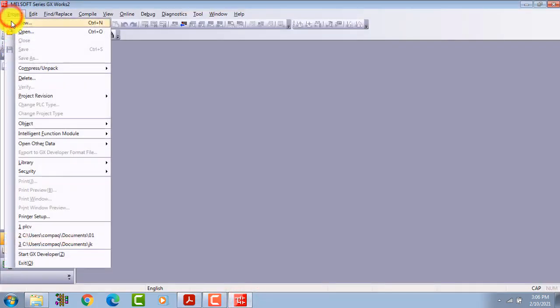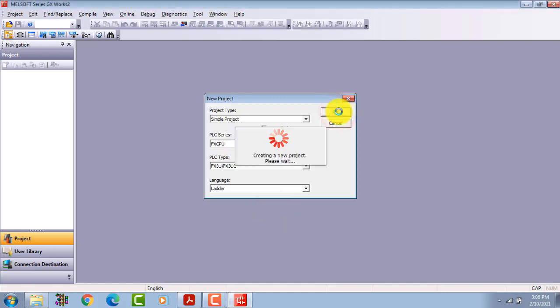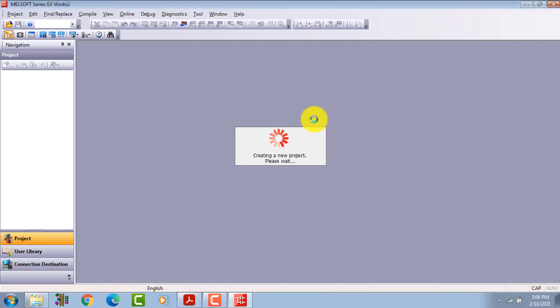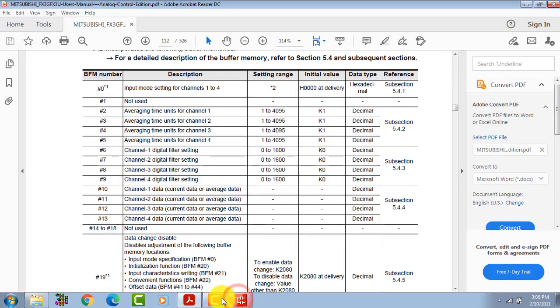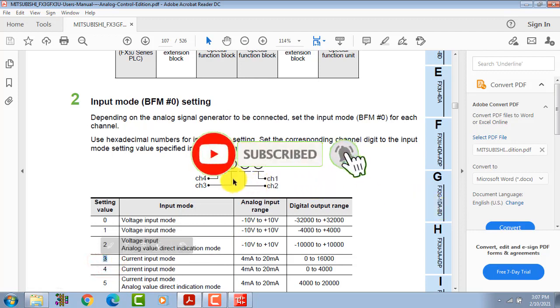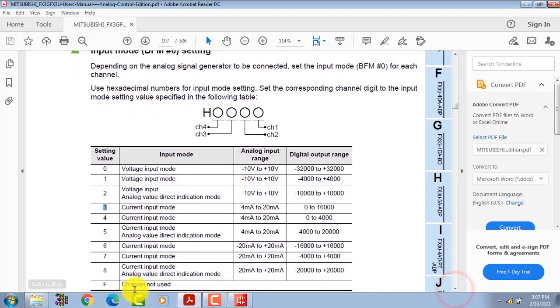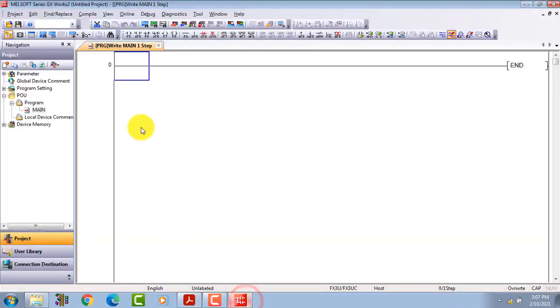First you have to open new and choose FX3U. Okay, first you have to set the input mode. For example, I am using channel 1 as a voltage input, so I will use the 0 value, and channel 2 as a current input, then I will use, let's see, the 3 value. I don't want to use channel 3 and 4, I will give the value F. Okay, for F the channel is not used.